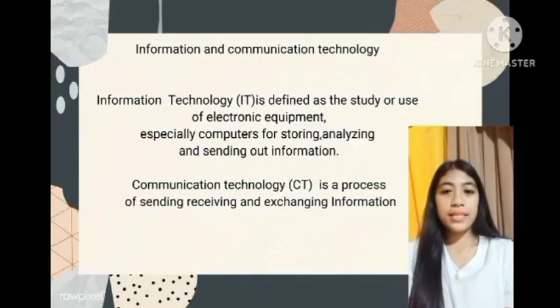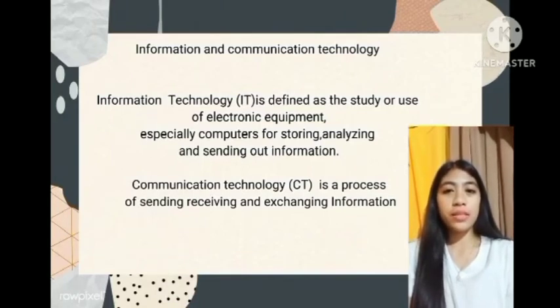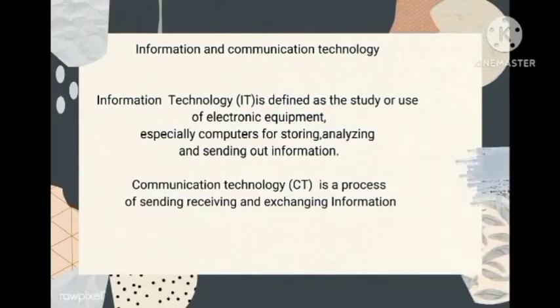So next is information communication technology. First, let us define IT or information technology. It is defined as the study or use of electronic equipment, especially computers, for storing, analyzing, and sending out information. Communication technology is a process of sending, receiving, and exchanging information.